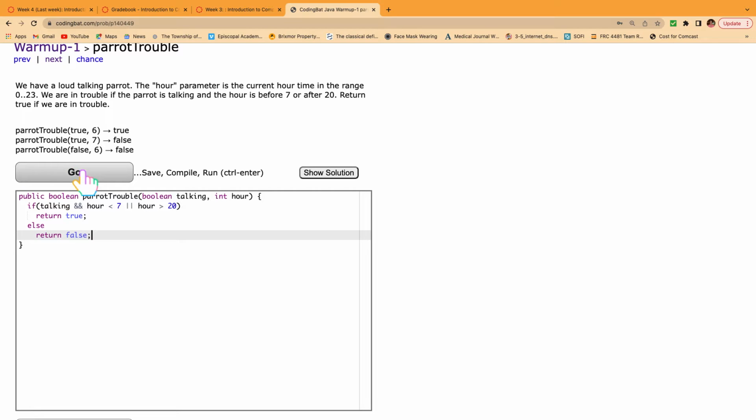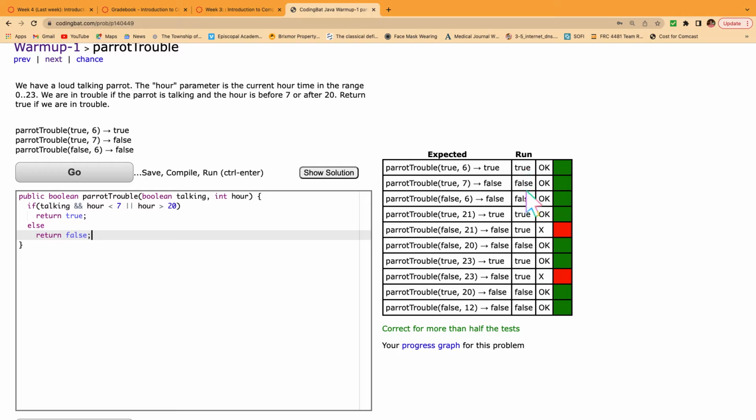And if you hit go, almost all of them work except these two. So I want you guys to understand why those two did not work. It comes with the order of operations right here. Well, not really, order of precedence, I should say. The and gets evaluated before the or.